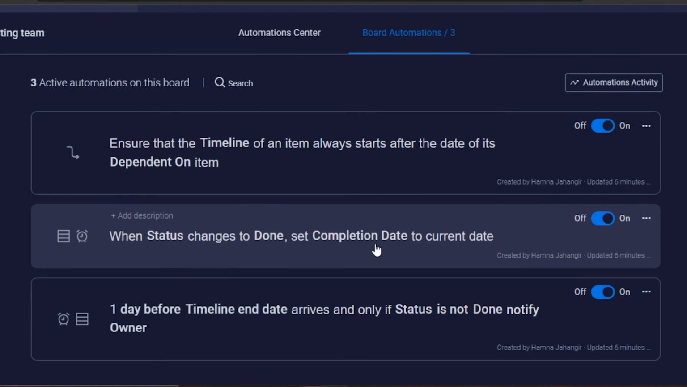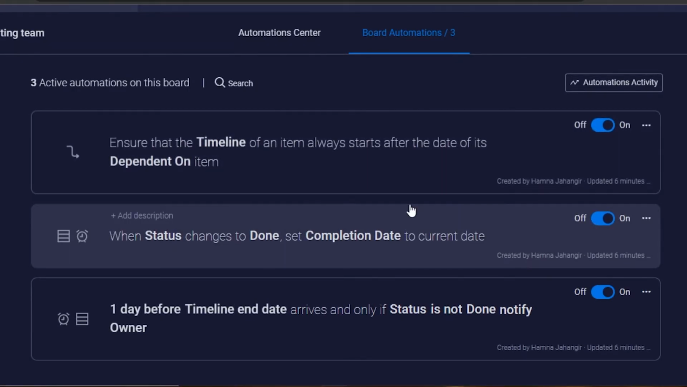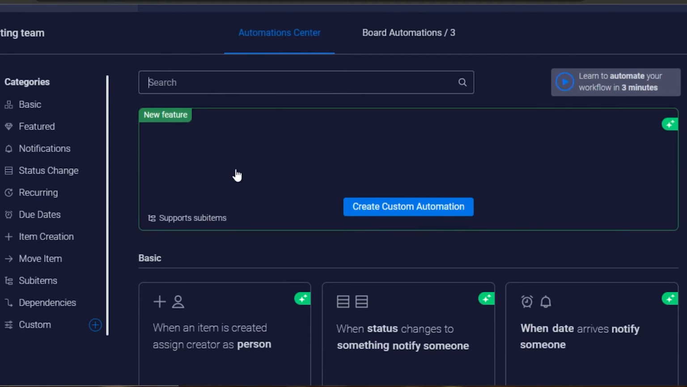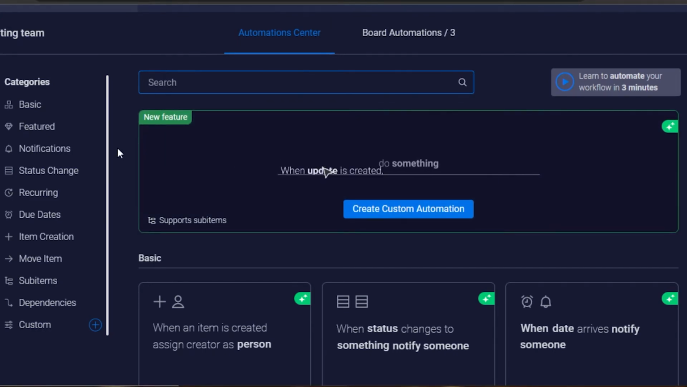Another thing that you can do is the automation. So automation is really important. What you have to do is go to the automation center right here, and you will be able to automate your work. Automation actually means that you don't have to open up your platform every time you need to assign someone a task. So if you have any recurring tasks, if you have due dates, you can just go ahead and select from the categories.